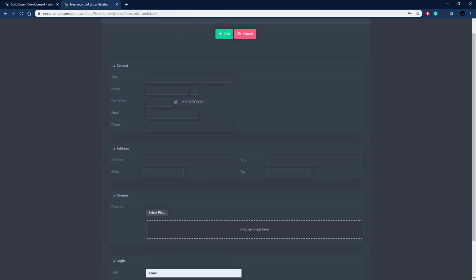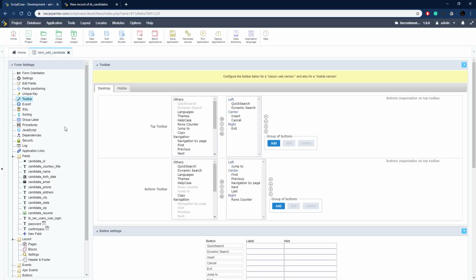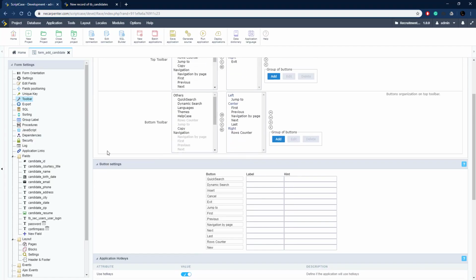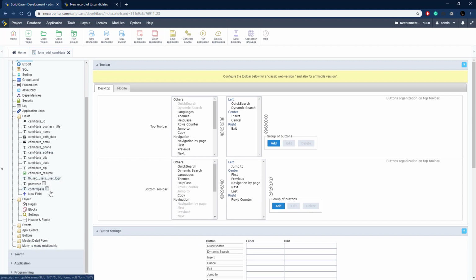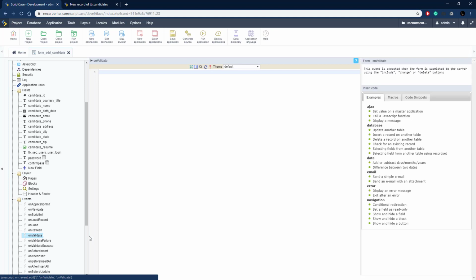And there is our add new mode. So now let's go back to Scriptcase and let's start setting up the code for this. So we need to go to events here. So let's go here on the left menu to events. And let's go to the onValidate event first. So this gets called as soon as the user clicks submit and it's validating the fields and everything. So we can make sure that the login is correct.